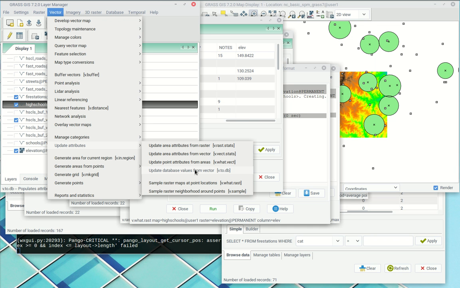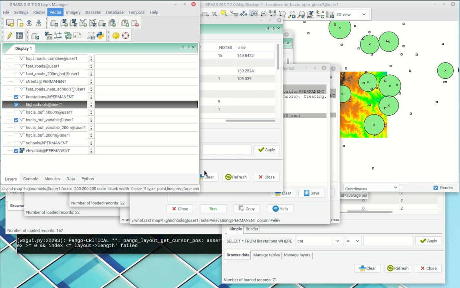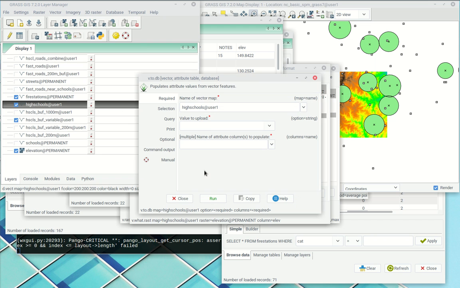The last little query thing is this one that's called update database values from vector, v.to.db. This is unintuitive. What it is, it's actually going to take information about the topology of the vector and put it into the table. So one thing we might want to do, for example, we have buffers. We want to know the area that is enclosed within the circular buffer. We can do that automatically with this v.to.db tool.